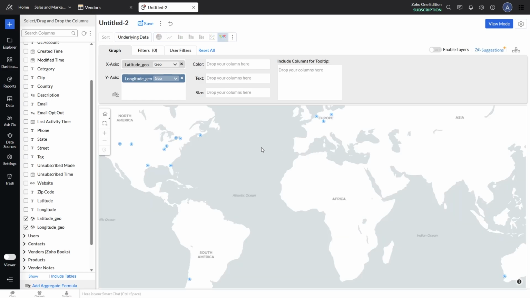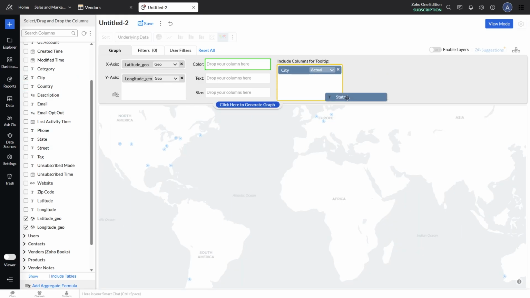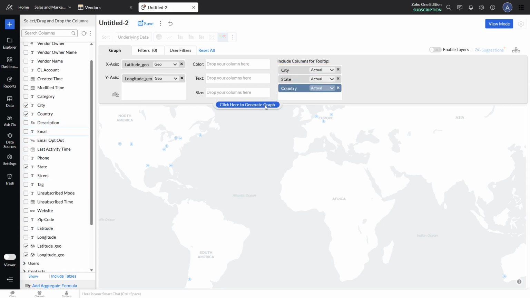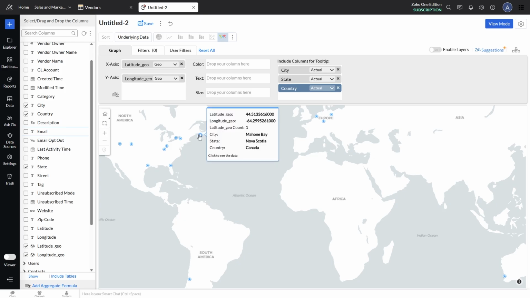So now you see we have precise data for our vendors module based on their addresses. Now, if we want to see more information in this little pop-up here, we can drag other columns for this text box. We can drag our city and state and even country. And now when we hover over one, we see the city, state, and country. So that just gives us a little extra, and we can drag any columns we want here.